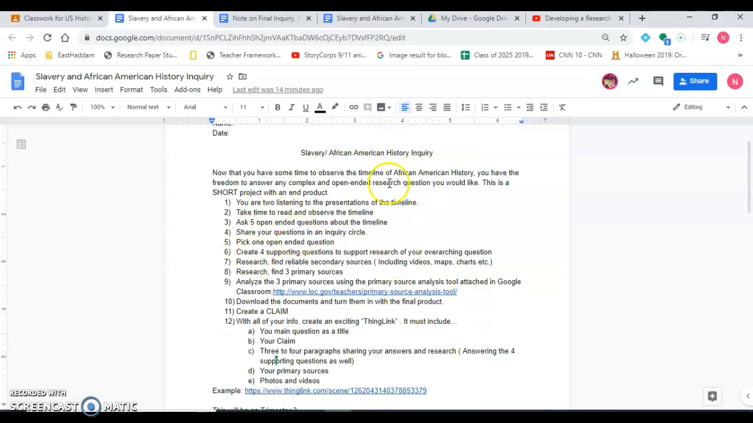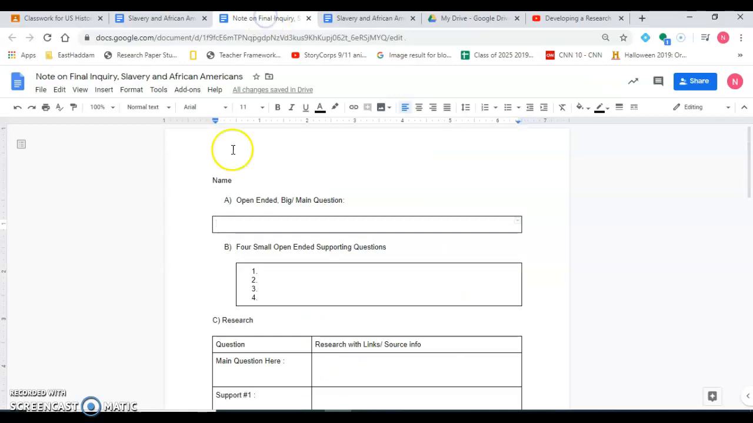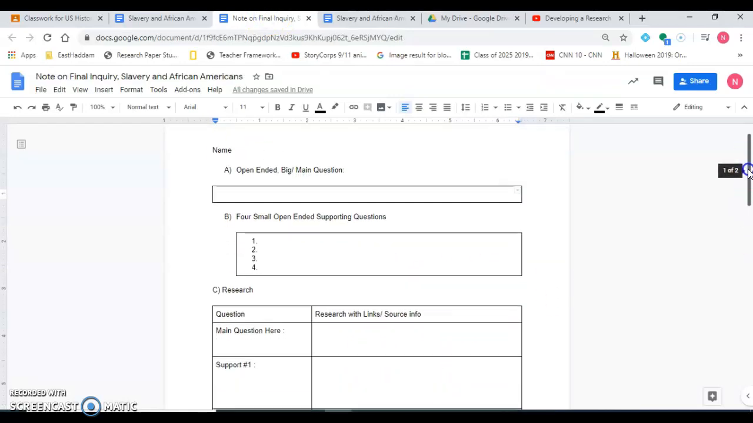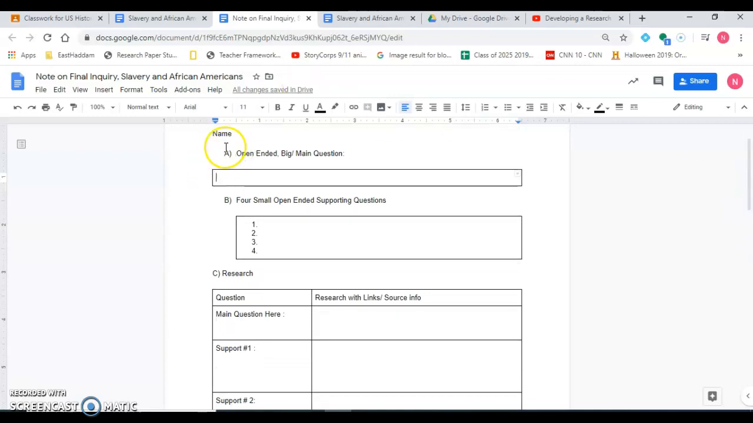Okay, so these are your instructions. This is where you're going to find all your information step by step. Where you're going to write and be graded is on this document. For Monday and Tuesday, you only have to fill out this box.